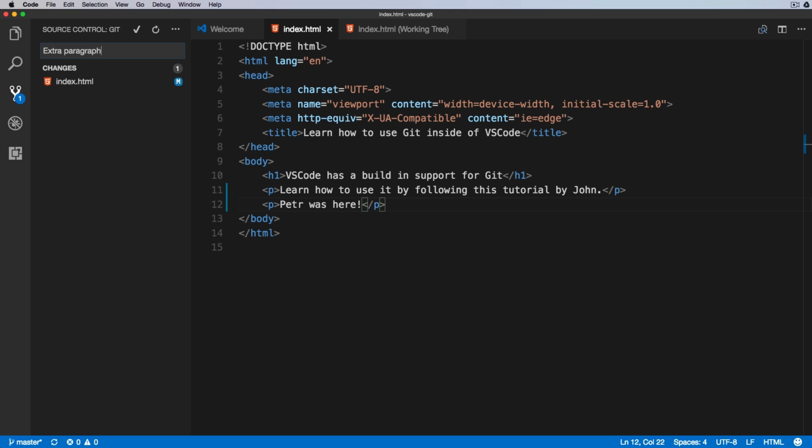And then we can commit by pressing command and enter. Okay, so command and enter, it's the same thing as if you would click on this icon, but I prefer the keyboard shortcut command and enter, and that is synchronizing our changes.